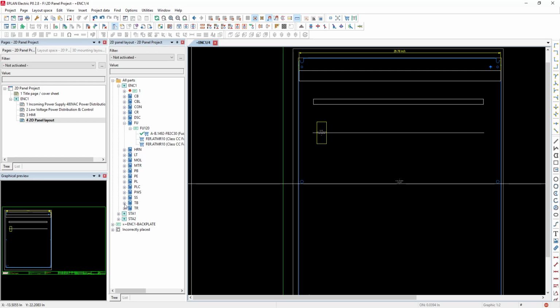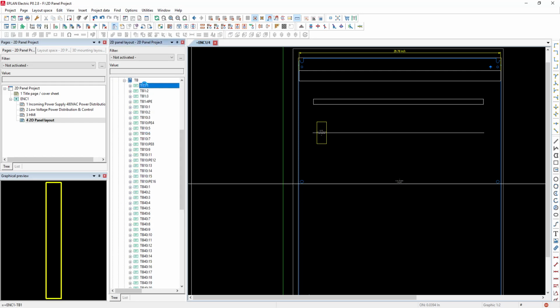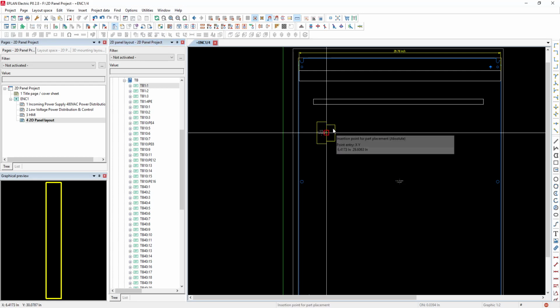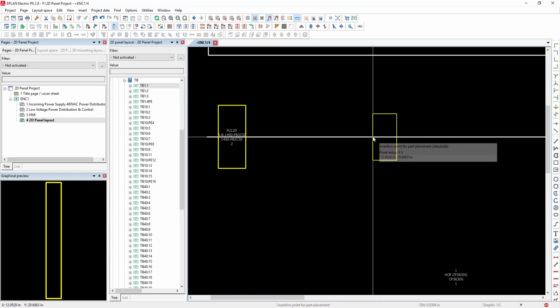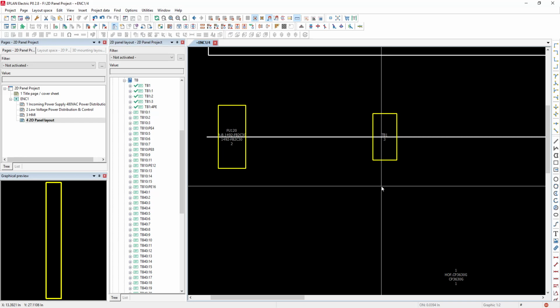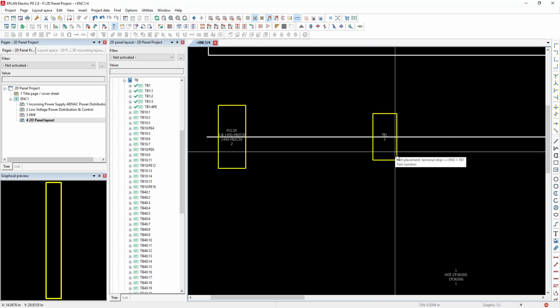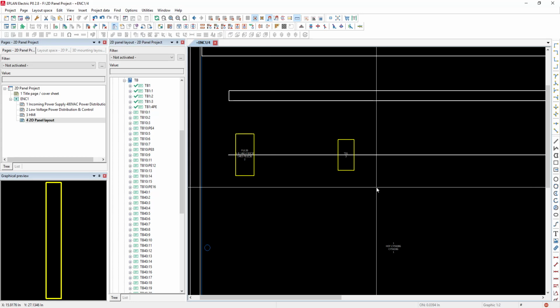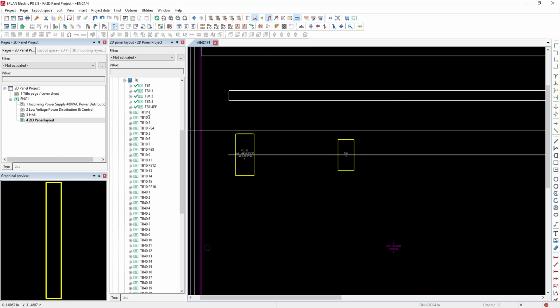Same rule applies for terminal strips. So terminal strips, if you grab a terminal strip, you'll notice that it'll ask you to place the whole thing. If you say yes, it'll actually give you the size of the terminal strip. So it's not necessarily going to give you every single slice one by one. So this, again, is other parts of doing things in a 2D environment.